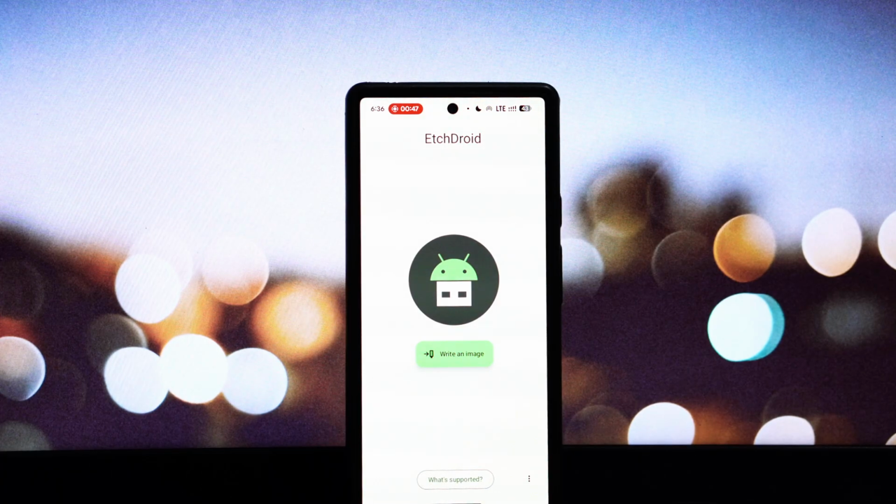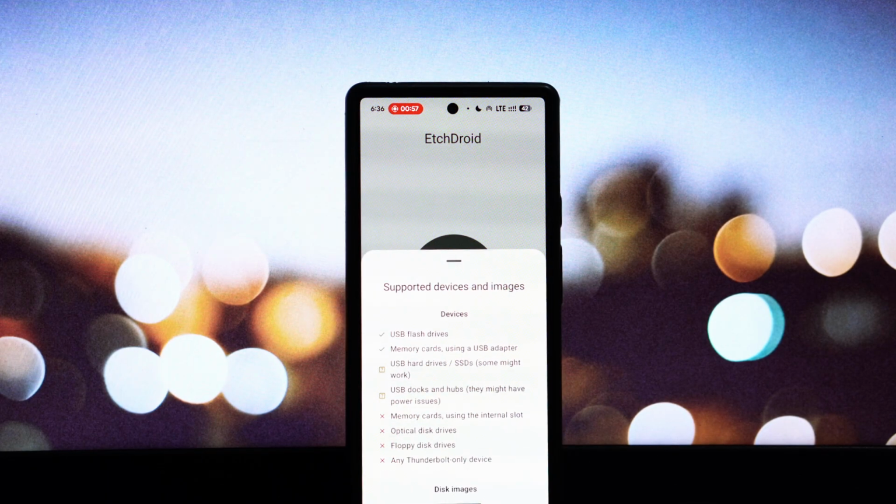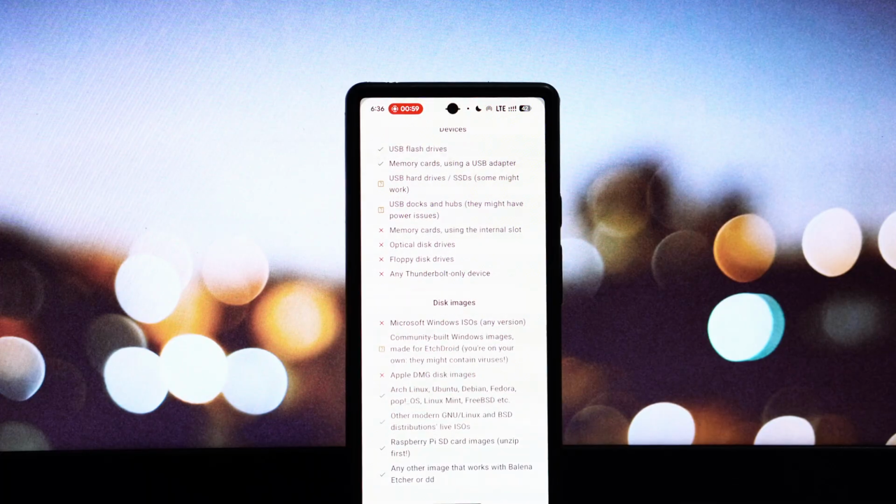That is where EtchDroid saves the day. It turns your smartphone into a bootable media creator. You simply download the disk image to your phone, plug in a USB drive, and write the new operating system right there in your hand.